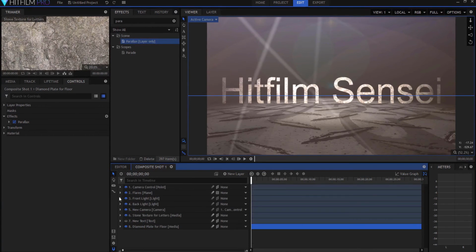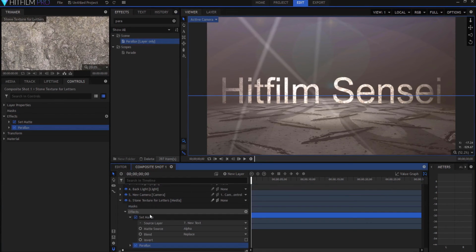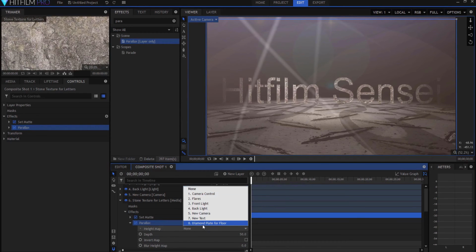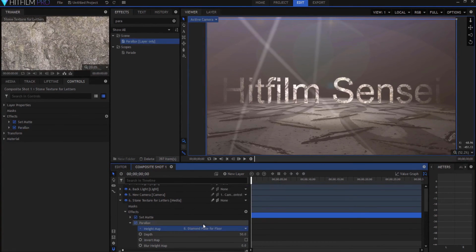All right, and now I'm going to add the parallax effect to the stone texture for the letters. And it looks pretty sharp right there. And right now, it's not set to anything. I could, you know, cut holes and jags into these things, and this is what this height map is going to be using. Because I don't have any other thing, I'm just going to use the floor. You probably might want to create something else, but you can kind of see how it's the floor that's actually cutting into these letters and making them look three-dimensional.